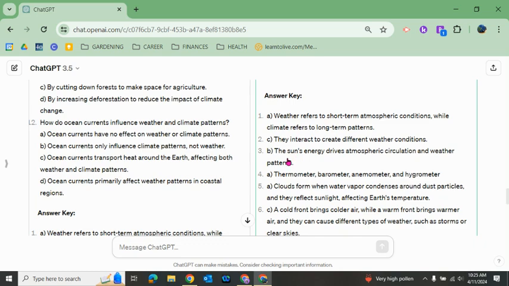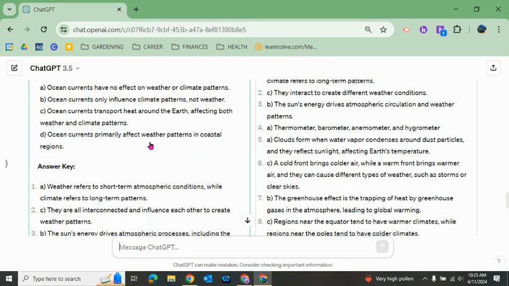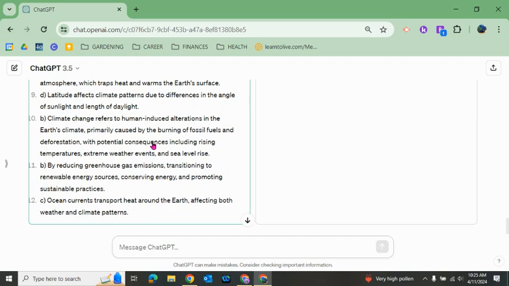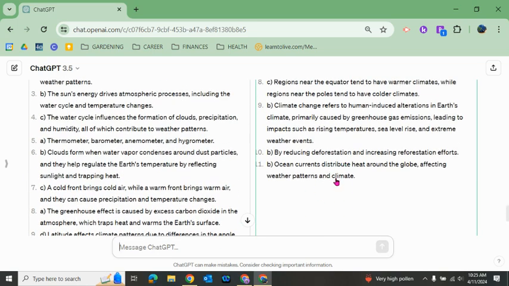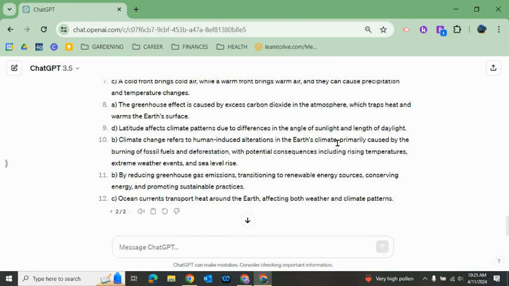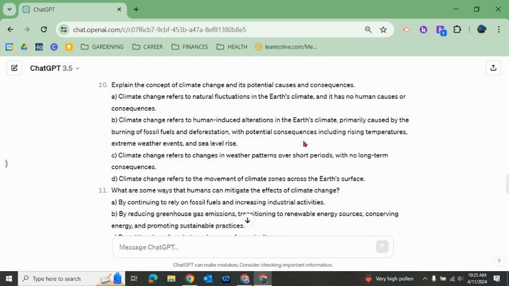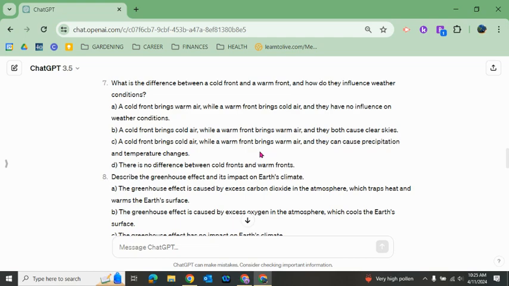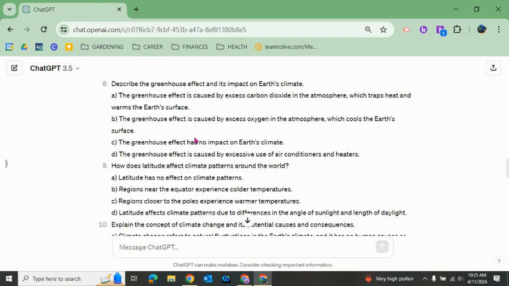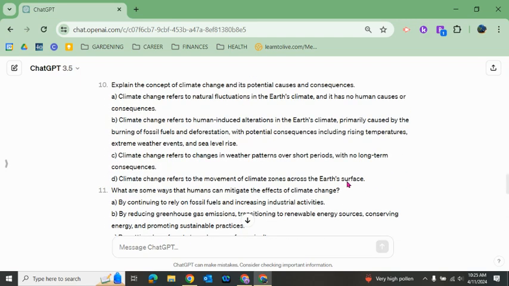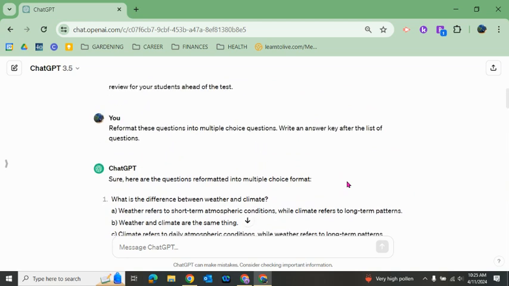Gotcha. Okay, so I see a difference in the questions. I don't see the 12th question here, so I'm going to stick with this one, and that's what I'll keep. I like that it gives me different drafts and then I could pick the one that I like the most. So here I've changed the questions into multiple choice questions and it also has a separate answer key for me to copy later on.